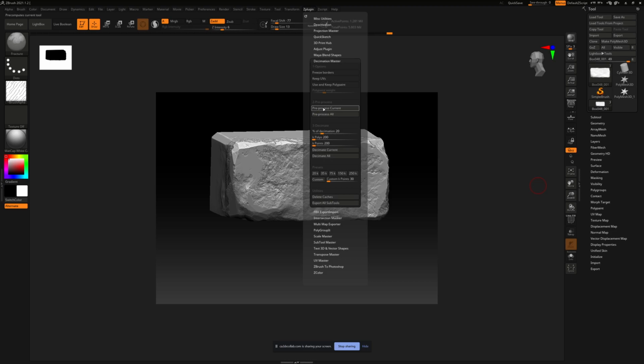And now there's two sections to this. There's two sections to know about. There is the pre-process and there's the decimation. The pre-process is what we need to do first because it's a pre-process, so it definitely would be the first one. I'll click on Pre-process All.